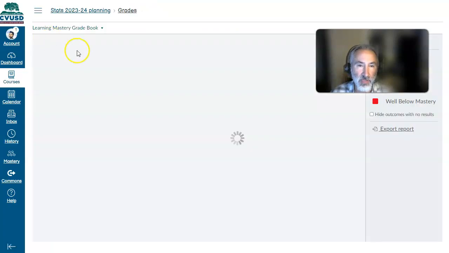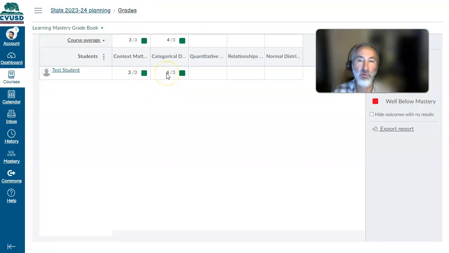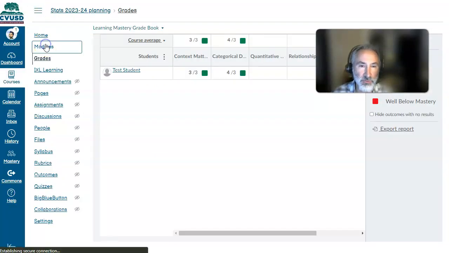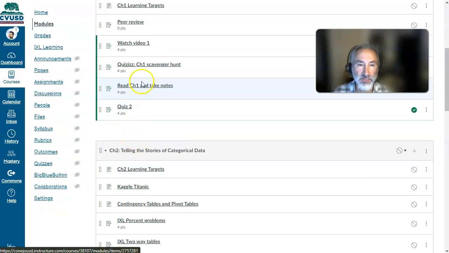So grades, and we're left with just 4. We're not using a decaying average. If we were, that 1 would have brought the 4 down. Now, just to test my theory, let's go back. Let's go back to modules and to chapter 1.